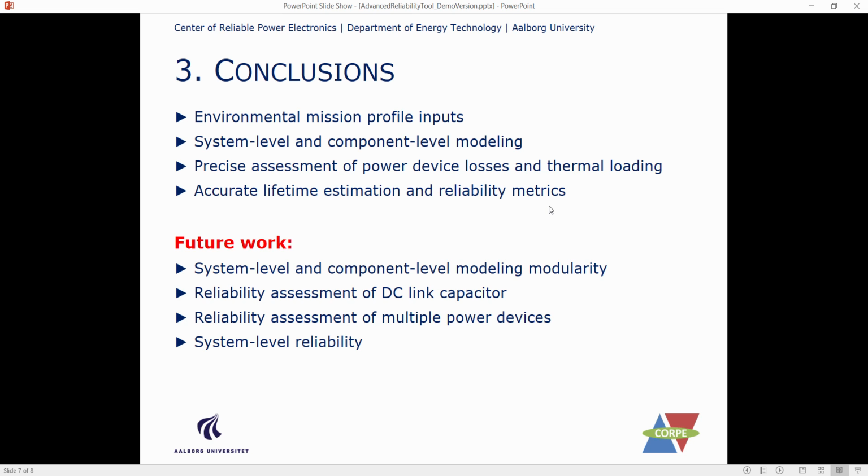Currently, we're working on developing version 4.0 of the tool, which will provide the user more freedom when designing the system and component levels of the system. Furthermore, the reliability assessment of the DC-link capacitor and reliability assessment of multiple power devices at once will be made available, which will allow us to also include some system-level reliability assessment.